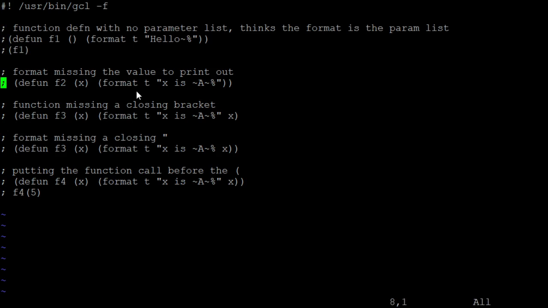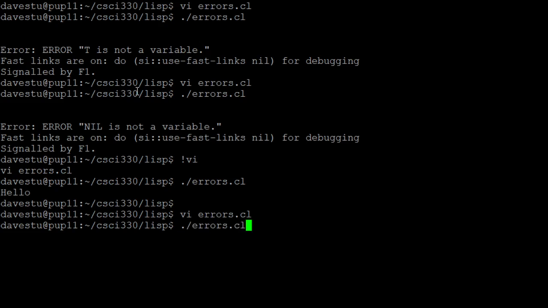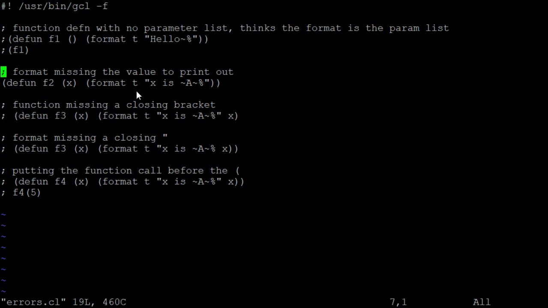For this next one, I've got function f2 that takes a parameter and prints it out. It does a format, the value of x is tilde a, but we're missing the x. After the string, there should be an x here whose value is going to go in the tilde a. We're just missing that. So what do we get when we try this out? Not a thing. Okay. Oh, I never called the function.